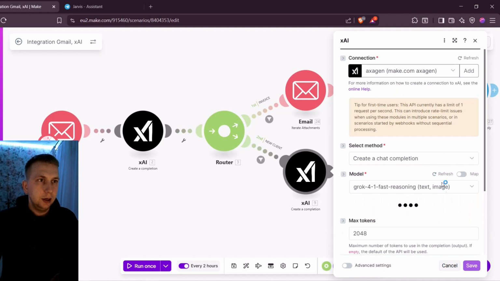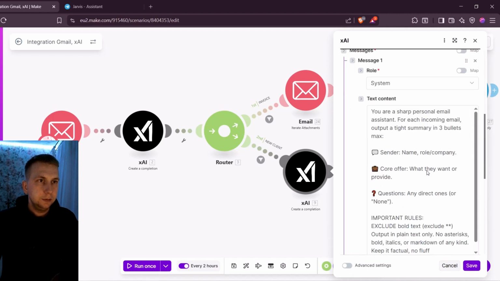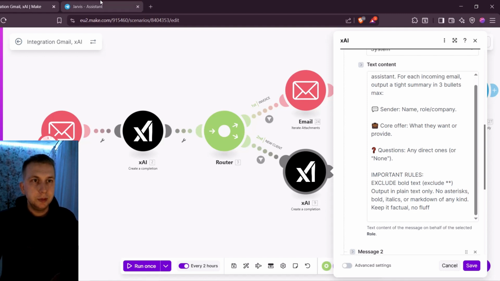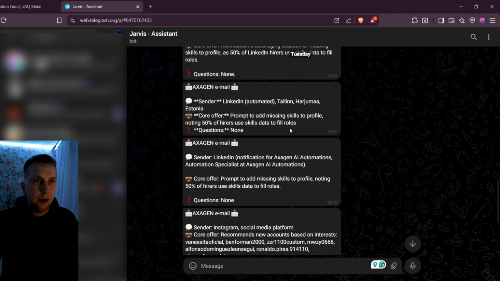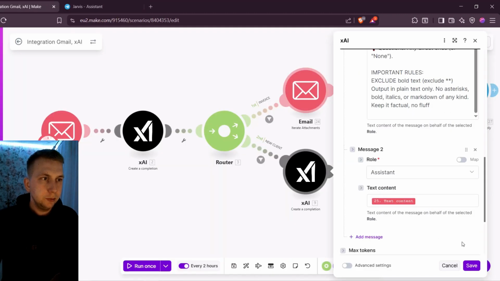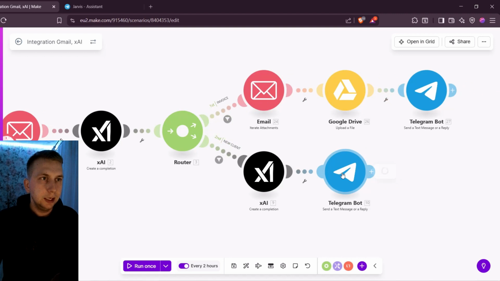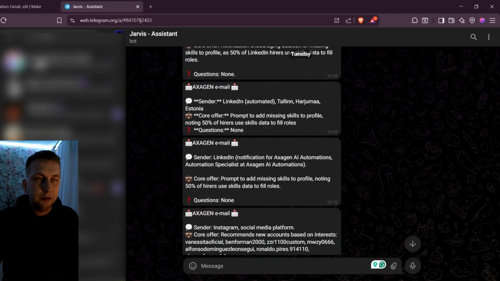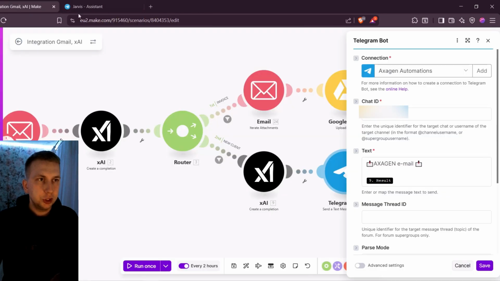And so here another AI is gonna take it. It is gonna run with this prompt. As you can see, you're my sharp personal email assistant, and it's gonna output to me similar text to what I have here in Telegram already. The second message is also the full text from the email. And then it's gonna send to my Telegram bot. Here I have my chat ID. It is not the same chat ID that I have here in the URL. It is the actual chat ID that I took from a previous module.